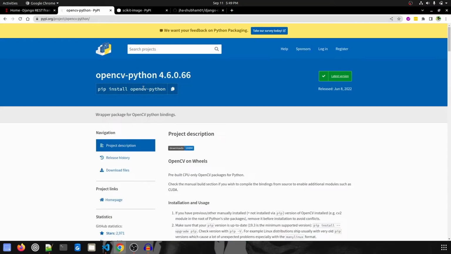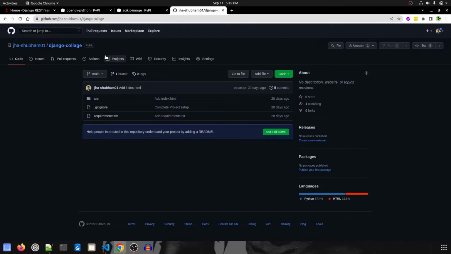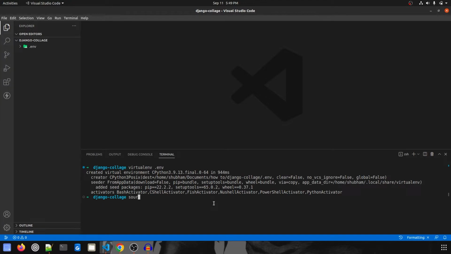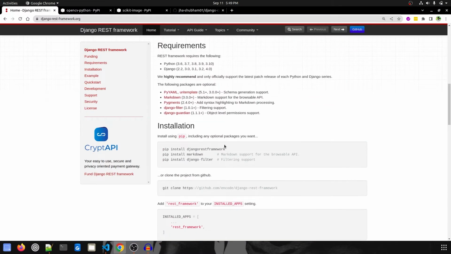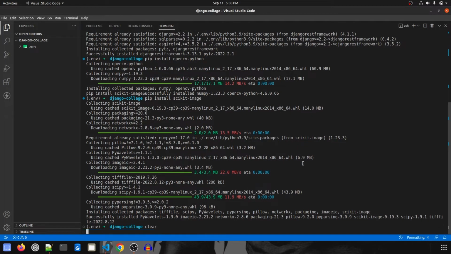Then we need OpenCV Python, then scikit-image, and y'all can check the code. It is already present in the description below. We'll start by creating the virtual environment. We are going to activate the environment. Then we are going to start by installing the packages. So I'll install Django, then I'll quickly copy this. We'll copy this one and then we'll copy this. So now the installations are finished.